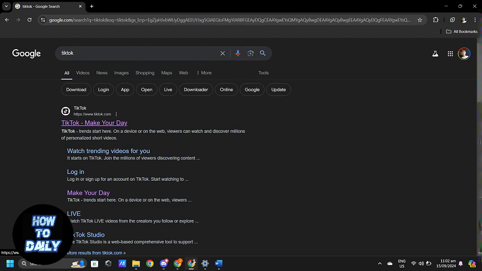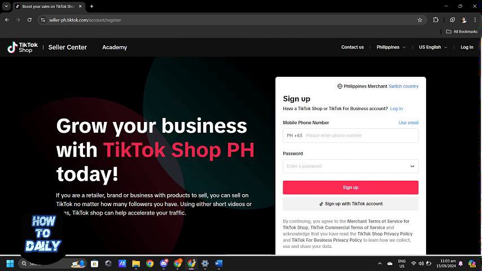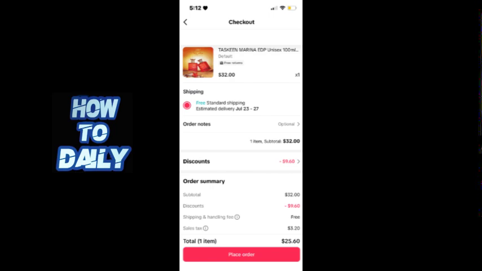So first, launch the TikTok app on your mobile device. Navigate to the shop section by tapping on the shopping bag icon located at the bottom of the screen. Next, explore the available products and select the items you wish to purchase. Tap on Add to Cart to include them in your shopping list.